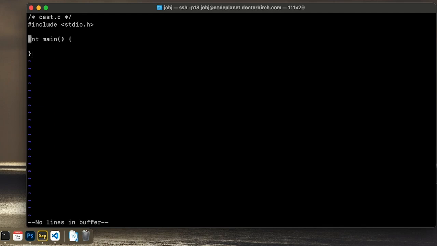Today I'm using the text editor VI, but you can use Nano or VS Code or whatever you usually do. Okay, so let's create 3 different variables. The first is an int called A, and then I will have a float. So let's do 2 floats. So B and Q for quota.